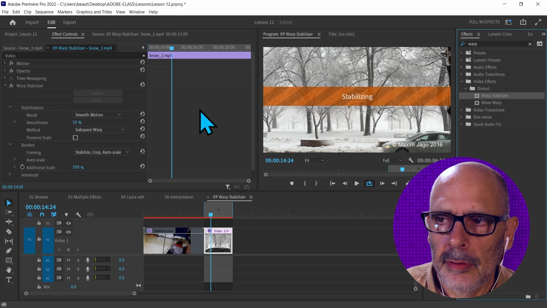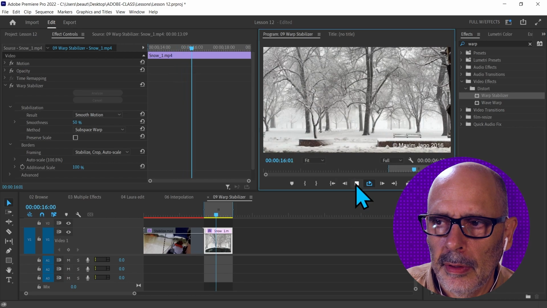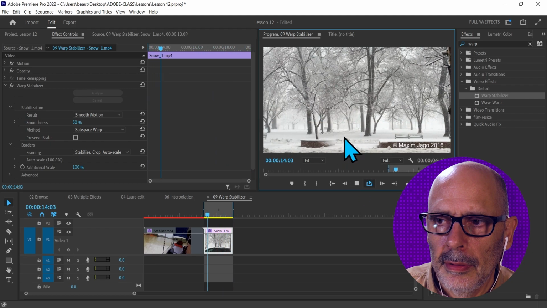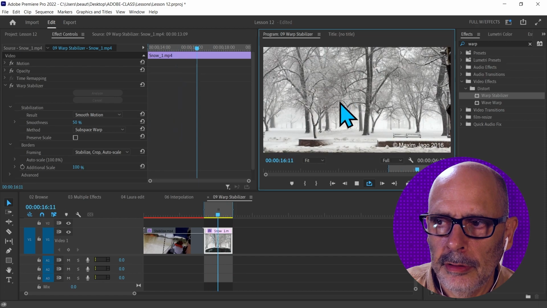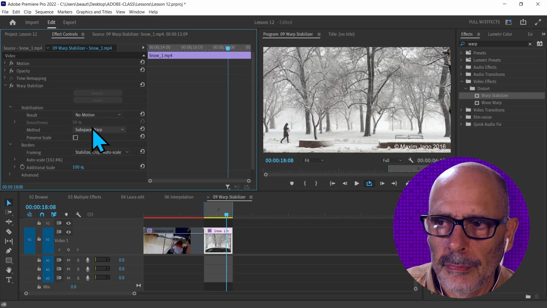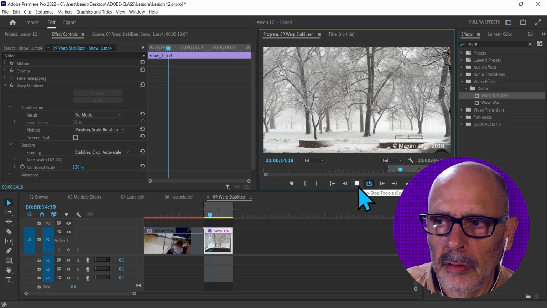80%, 90%. Stabilized it. Let's see what it did now. There's still a little bit of motion to the shot. If I say no motion, and really I don't need subspace warp, I just need position, scale, rotation here. Now I play it back, that shot is locked down.